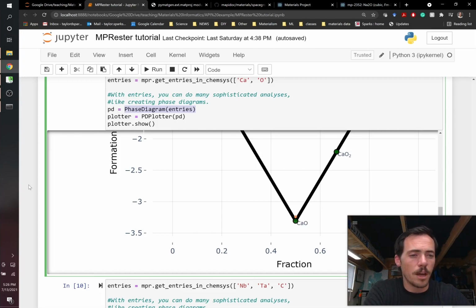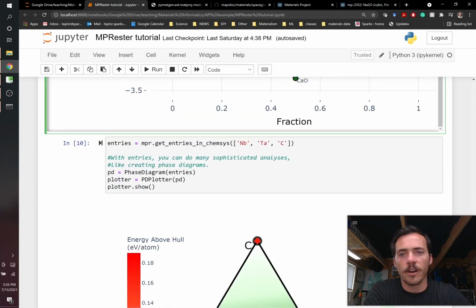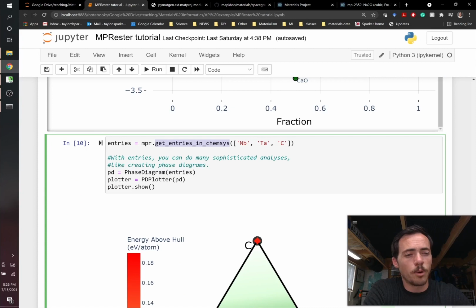Obviously, we can do the same thing, but now for our system. Let's say that our entries, we want to do MPR.get entries in the chemical system. Let's say we want to look at everything in the niobium tantalum carbide system. So it's going to pull in all of those.